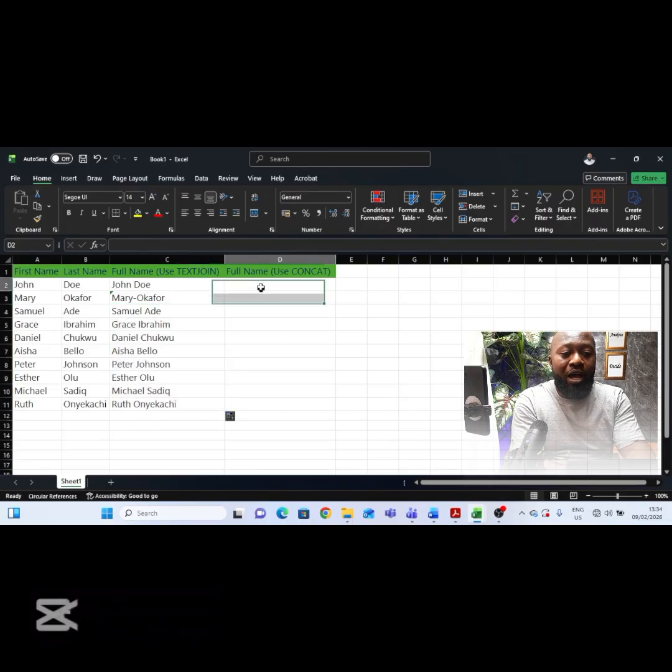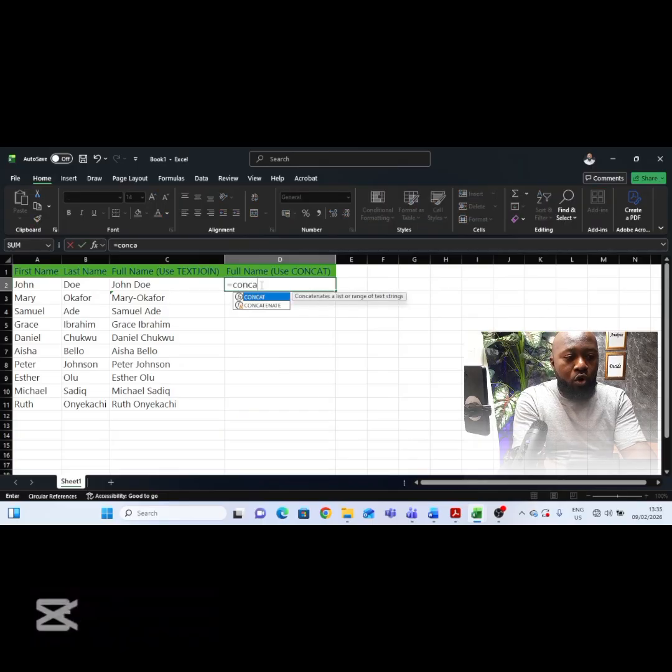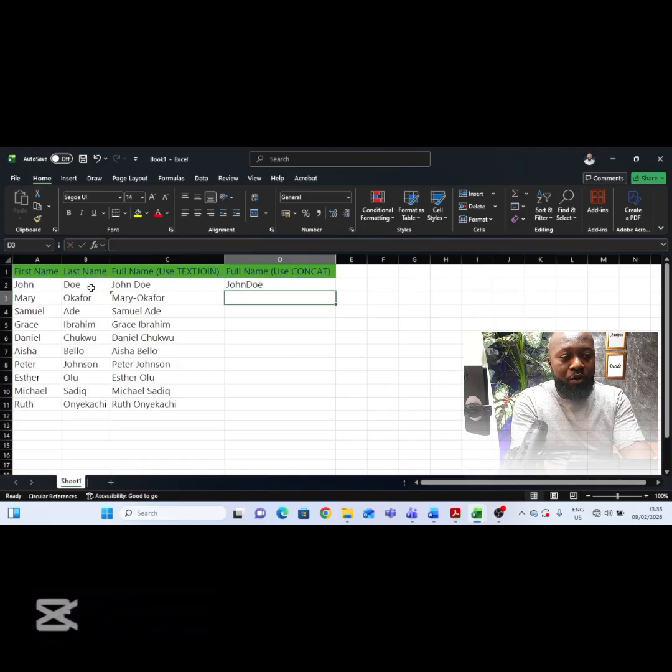Now, the other way of achieving that is using the CONCAT function. So we're having it as equal to CONCAT, open your brackets, text 1, comma, text 2, close your bracket. If there are more texts, you can add that up. But now notice something here. That space was not included. Yes, the space was not included. So you can see that the first name and the last name are joined together.